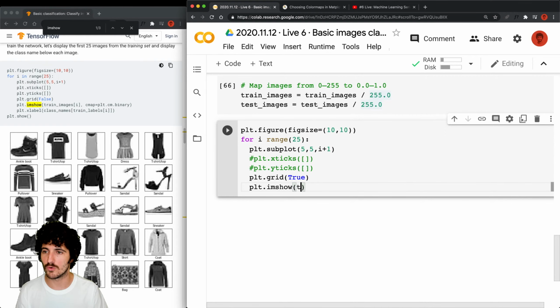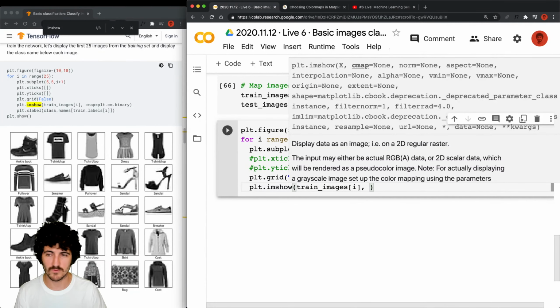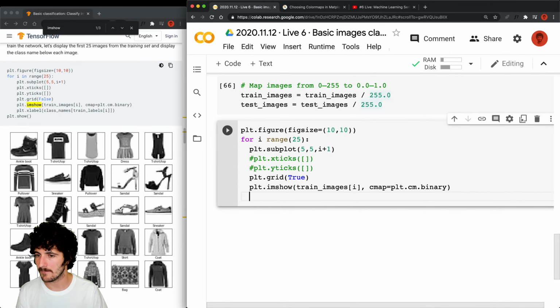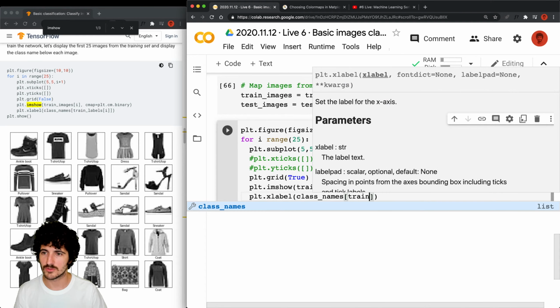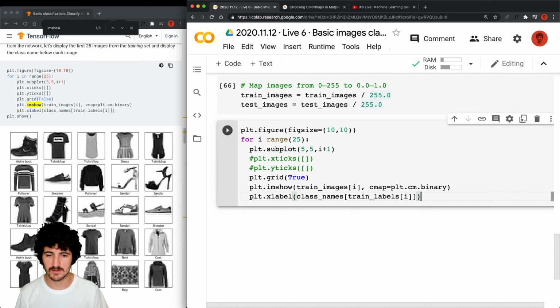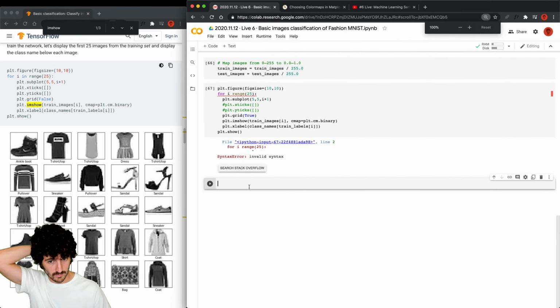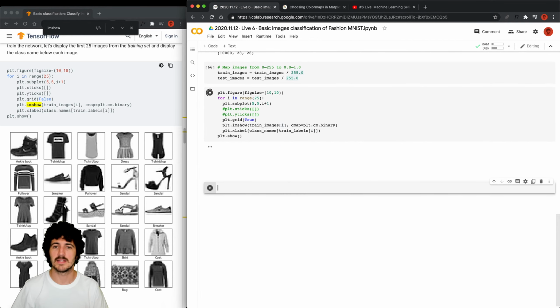And image show, train images, exactly the same that I was doing before. CMap, plotlib, CM binary, and X label, class names, train labels, Y. All right, PLT show. So, invalid syntax. All right.